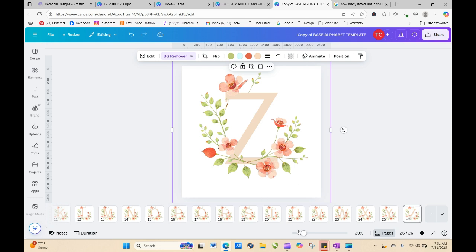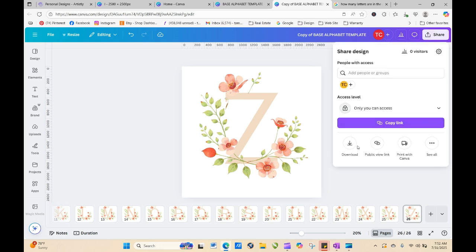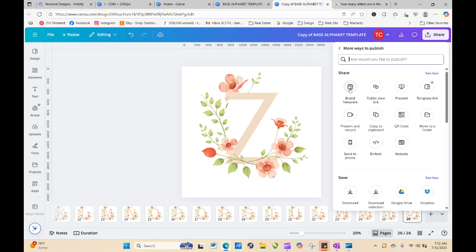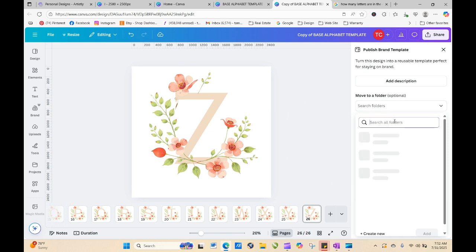Okay, so we've done our whole entire alphabet. So now what can we do? Okay, so what I would do is you can then, one of two things. If you think you're going to be using this design, I would make another brand template. So let's just say you may want to go in and do some adjustments. So let's make this whole alphabet, now where it's created, so we want to be able to use it and change without damaging this one or having to make a copy. So let's make this one a brand template as well.